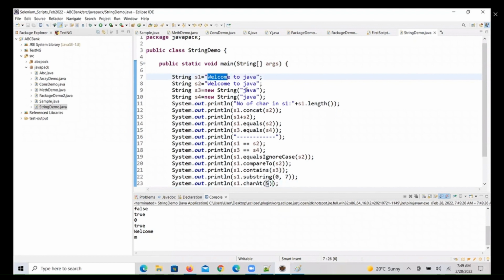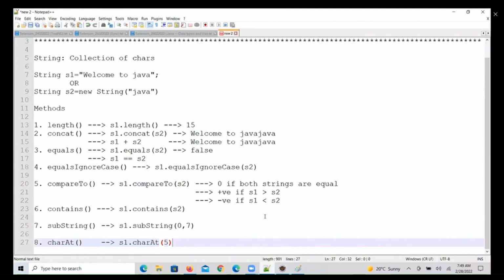Okay, we can split the string. How can we split the string? By the split method. I want to split where we have spaces. We have 2 white spaces in the s1 string. I want to split into 3 substrings: Welcome is 1, to is 1 and Java is 1. For this, I want to use the method called split.